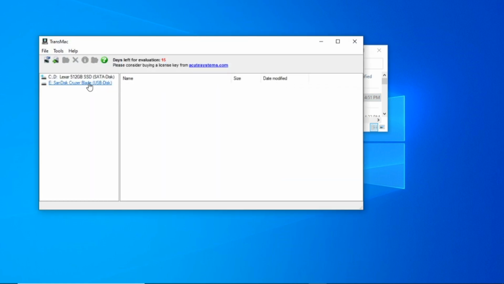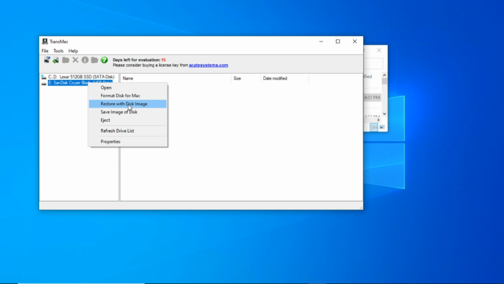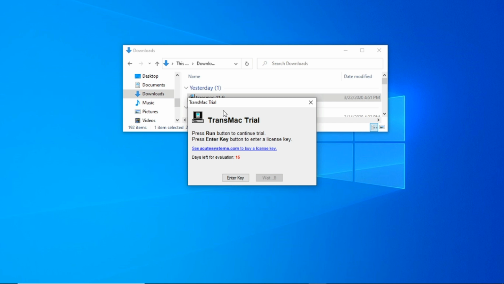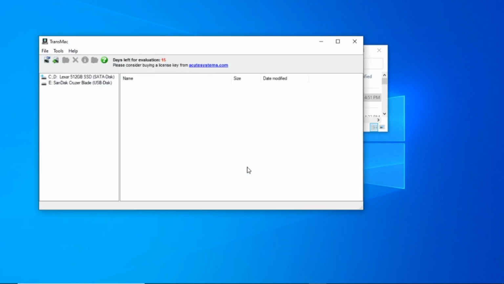Press 1. This is my USB. So there we can restore with disk image. It's asking for administrator, so press yes. This application will run as an administrator. You can right click on it, then run as administrator, start and run.